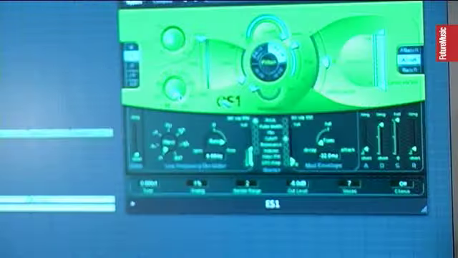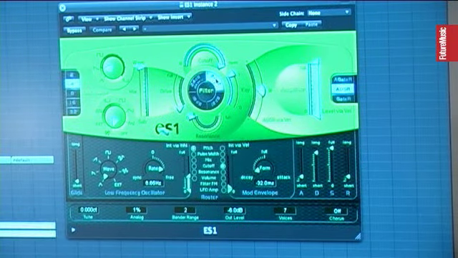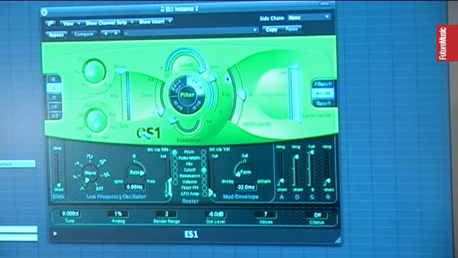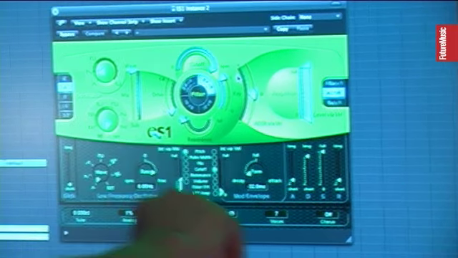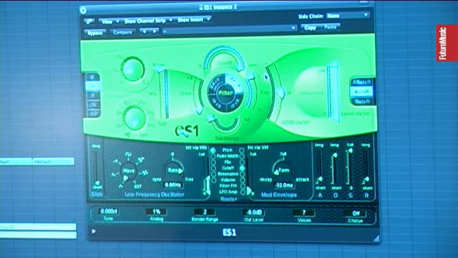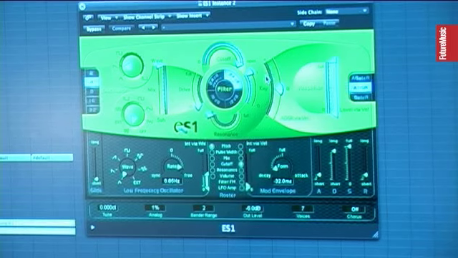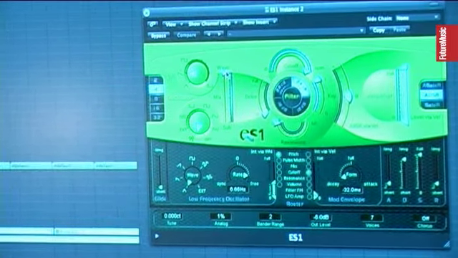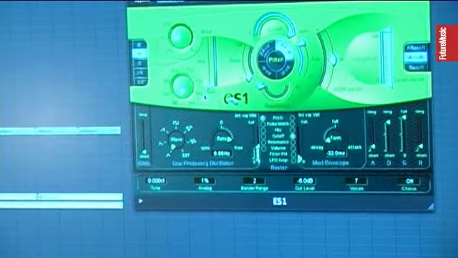The external source will make the ES1 behave like a low pass filter, and then also, depending on what's coming in, you can put a filter envelope on it and get some really cool, funky house sort of things going on. But I'm going to use the sub oscillator set to noise. So you want to turn your mix all the way to sub.